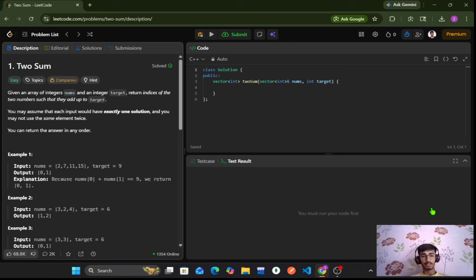The rules are simple. Each input has exactly one solution. We cannot use the same element twice. We can return the answer in any order.